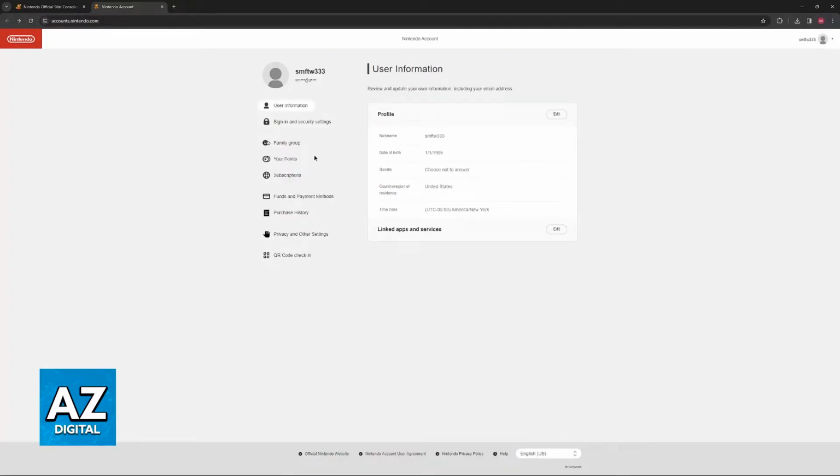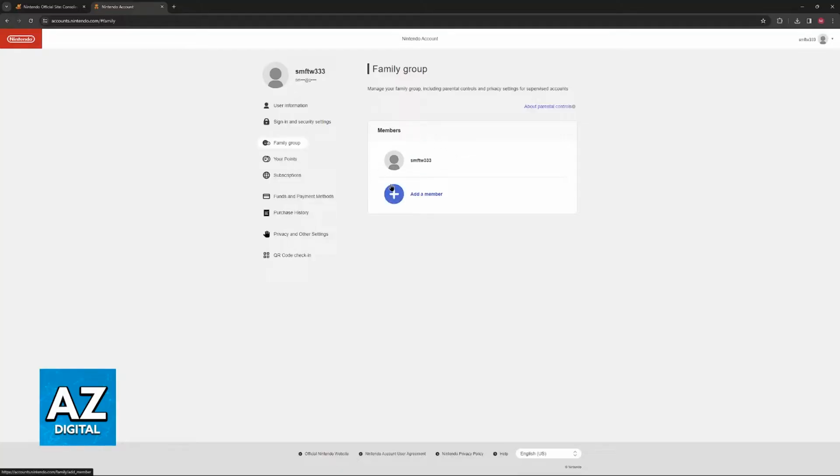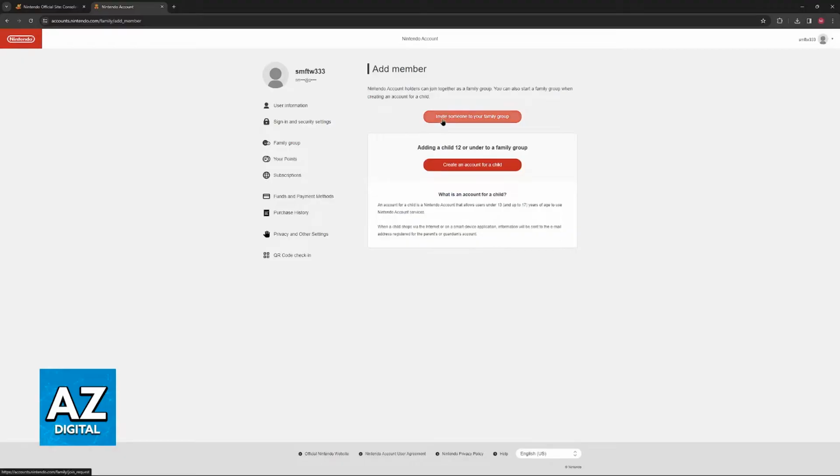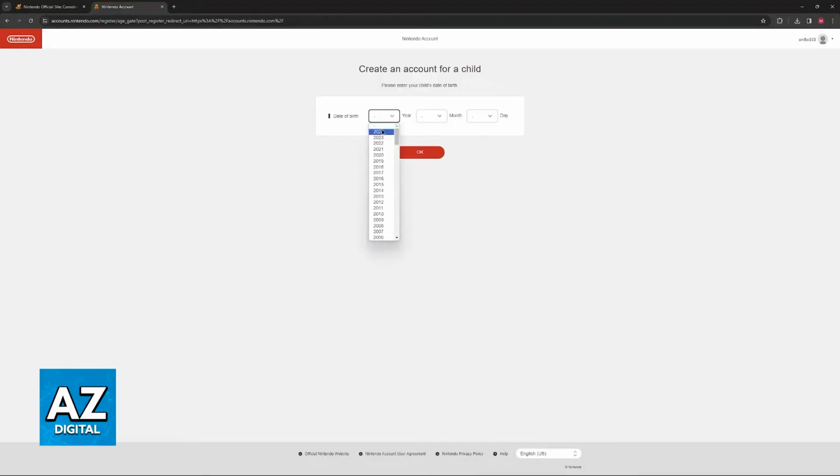To start the family plan, click on Family Group at the left and you should see you as the only designated member. Now, click the option to add a member and you will be able to invite someone to your family group through an email invite link or create an account for a child. Just choose whichever option you prefer and you will be able to have it set up for you. It is extremely easy and you can repeat this process as many times as you wish.